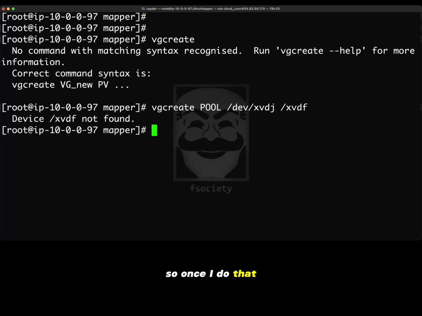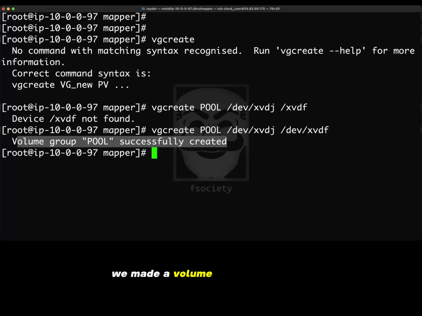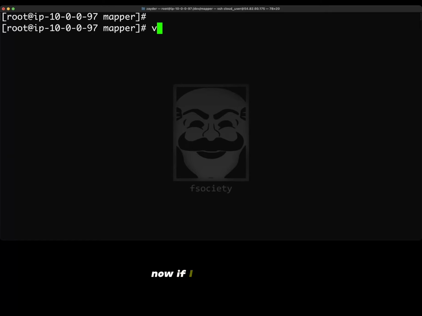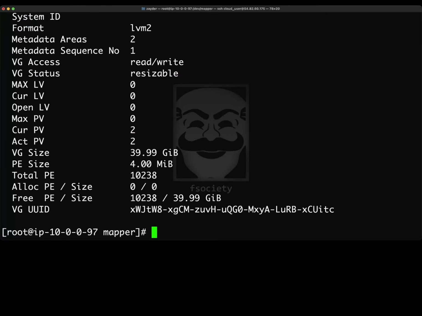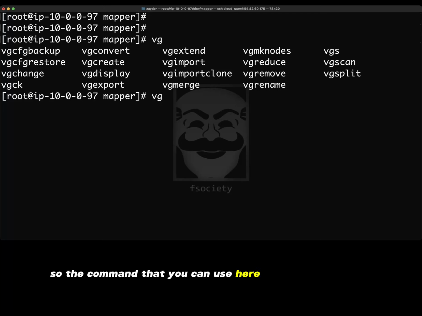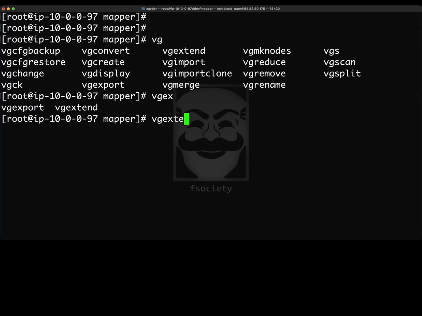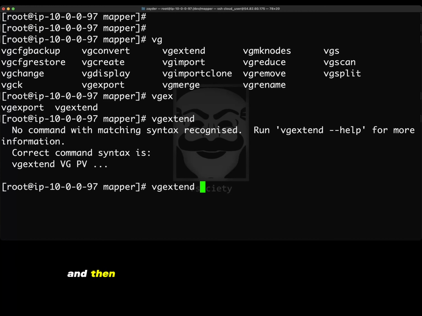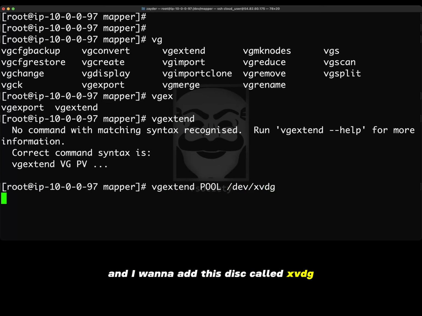So once I do that, as you can see here, we made a volume group called pool. Now if I do vgdisplay, you see here I only have 40 gigs that I'm allowed to use. This is my volume group size. But hey, let's say I want to add another disk to it, right? So the command that you can use here would be vgextend. So I can do vgextend. Then we check the syntax, and I want to extend the volume group pool, and I want to add this disk called xvdg.